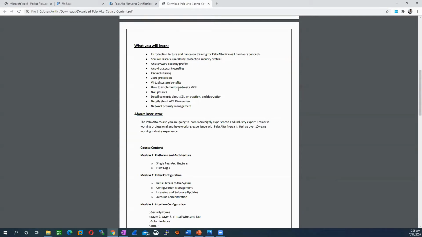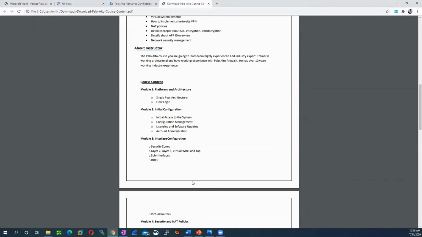If I go to the first module, that is about the platform and its architecture. As you know, Palo Alto supports a single pass parallel processing model. We will discuss those things, and we will also discuss the flow logic. After that, in module 2 we will discuss initial configuration, where we will configure the interfaces, licensing, account, etc.